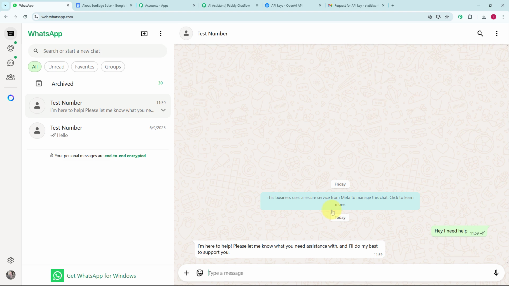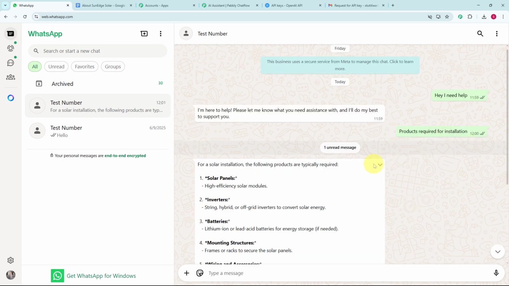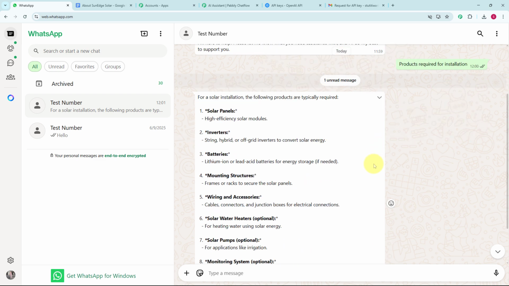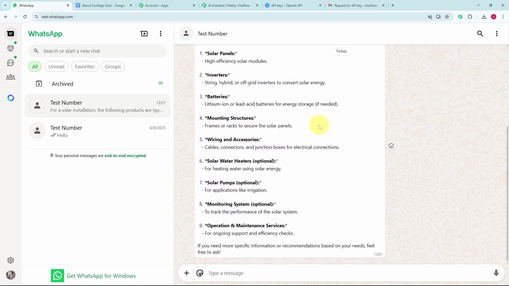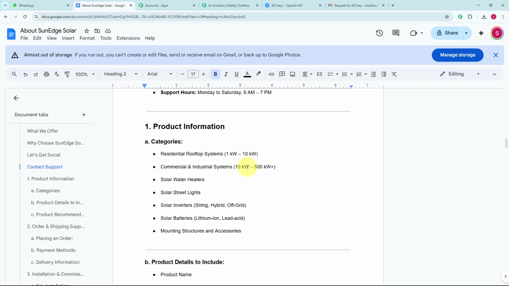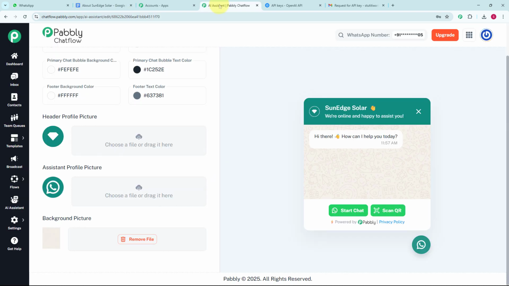Now I am going to ask another question regarding the business and check whether our AI assistant is responding on the basis of the knowledge base which we have provided to it. And here, as I provided the question asking for the product required for installation, I have got this message from my AI agent. So let's check whether this is the data which we have provided to our knowledge base or not. So here you can see my AI agent is fetching the data from this knowledge base and providing the answer to my customer. So here you can see we have successfully created our AI agent.